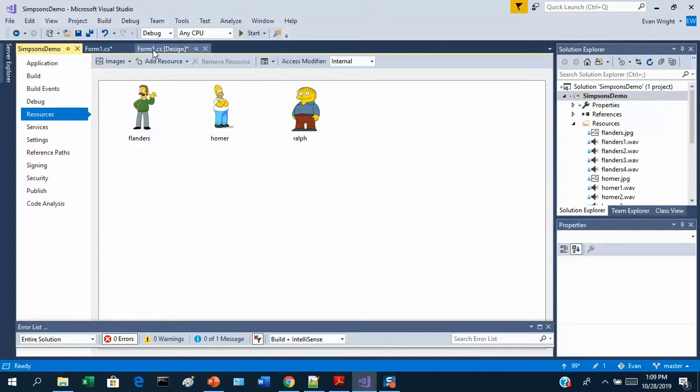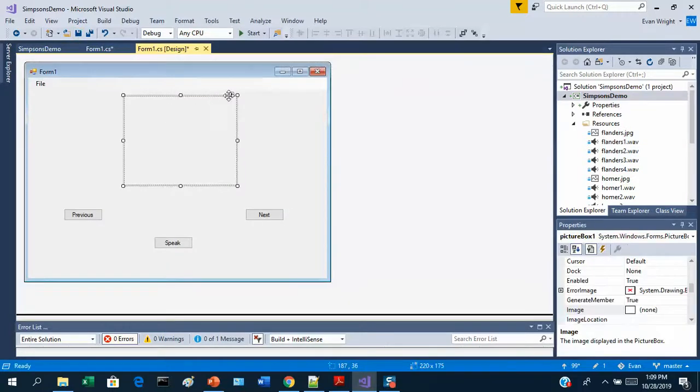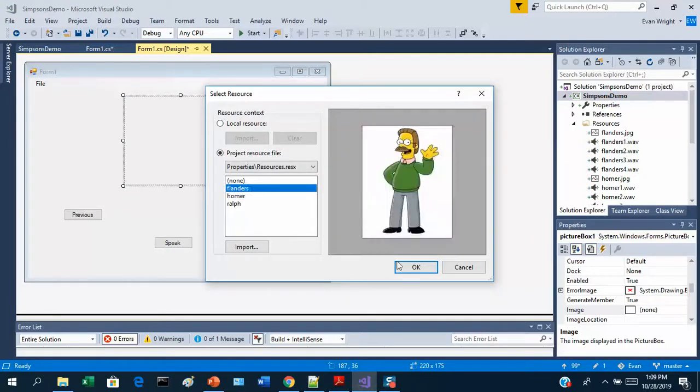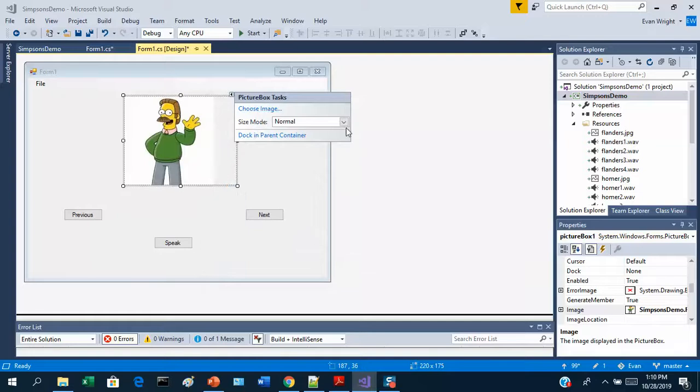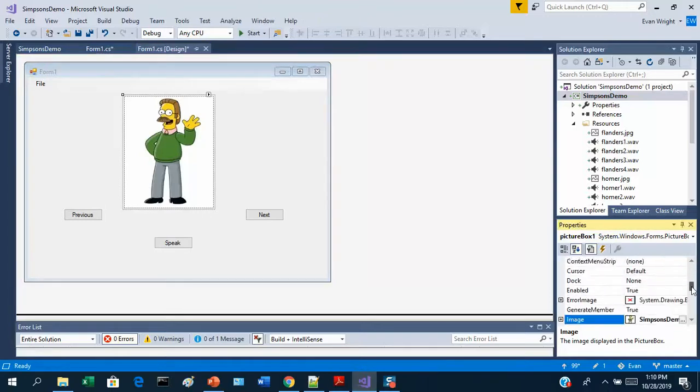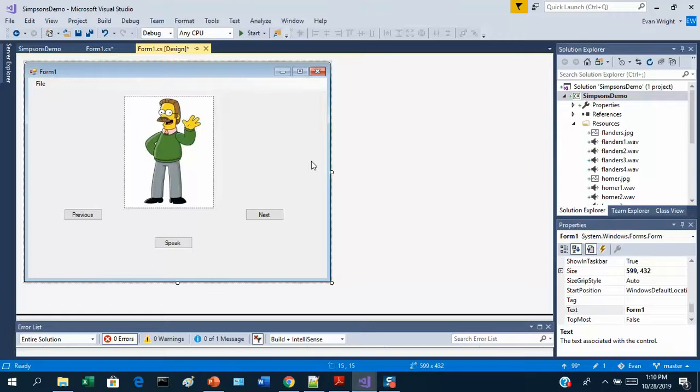I'll save my project just to be safe here. And let's put Flanders in there for now, and then select size mode, auto size. There we go. So what size did that guy actually end up being? That's kind of an interesting question. He ended up being 175 by 220. Ah, okay, so I've got it backwards in the instructions. All right, well, we got it fixed now.